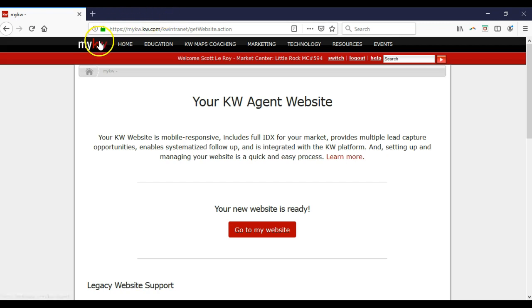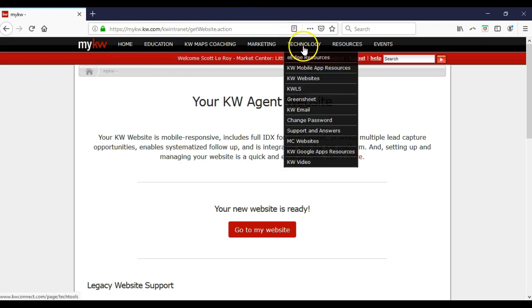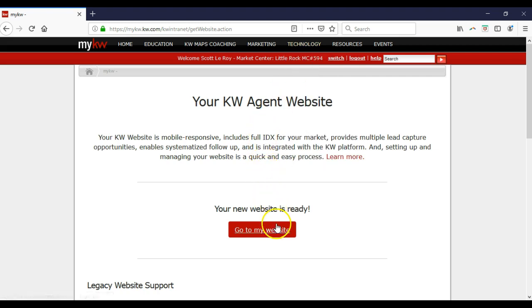So one final time, in order to access the backend of this Placester site, from your MyKW homepage, hover over Technology in the black bar, go to KW Websites, that third option down, and select Go to My Website, the little red button, to access that backend immediately. That'll give you access to Placester so you can tweak this right away. So there you go. That is the end of the Placester 101 training class.